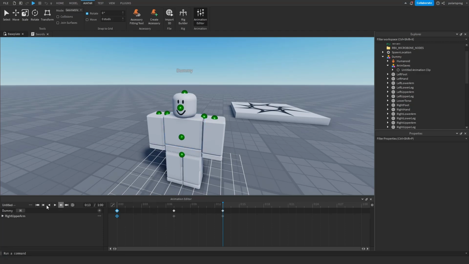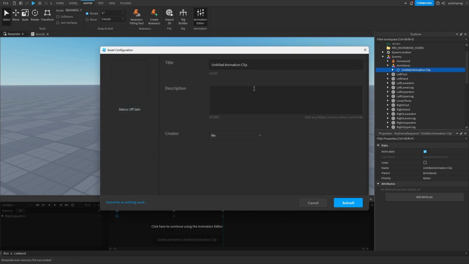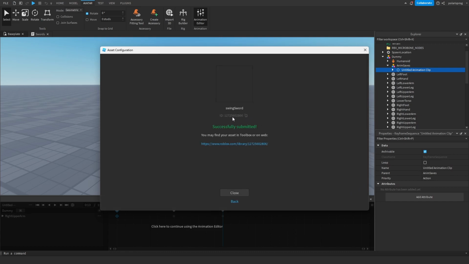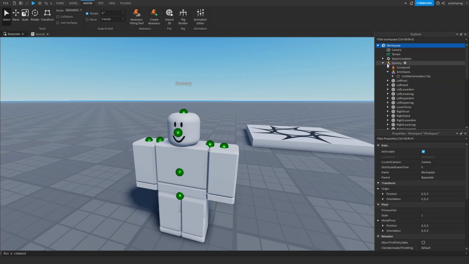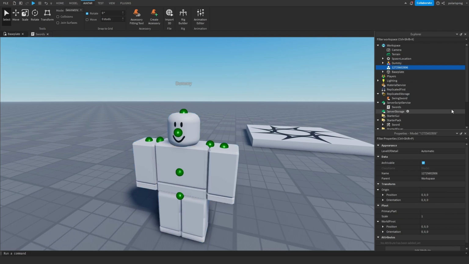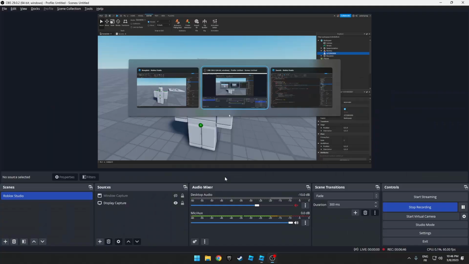Okay, so what I'm gonna do is press these three dots, set animation priority, Action, and then what we need to do is publish to Roblox. Now I'm just going to call it swing sword, and then it's going to give you this ID that you're going to copy, and once you copy it, just put it somewhere. So I'm just going to insert a model into the workspace and call it the name of this ID so that I have it in here. Now I'm going to go back into screen sharing my own screen.